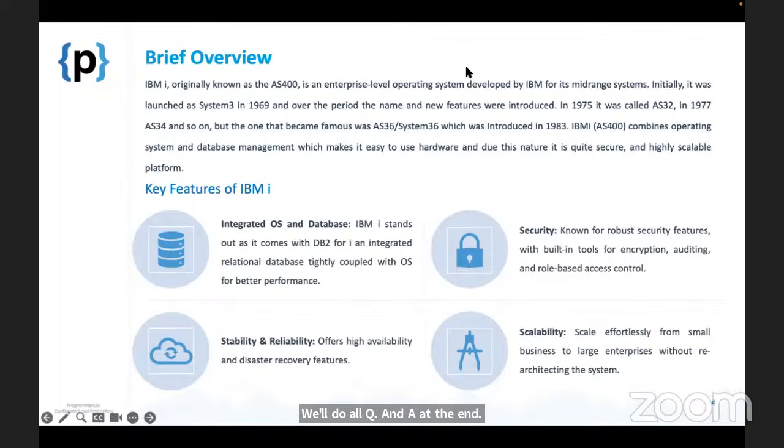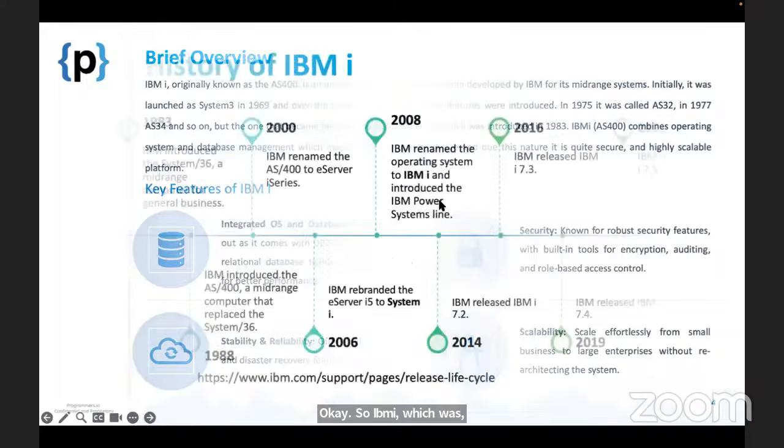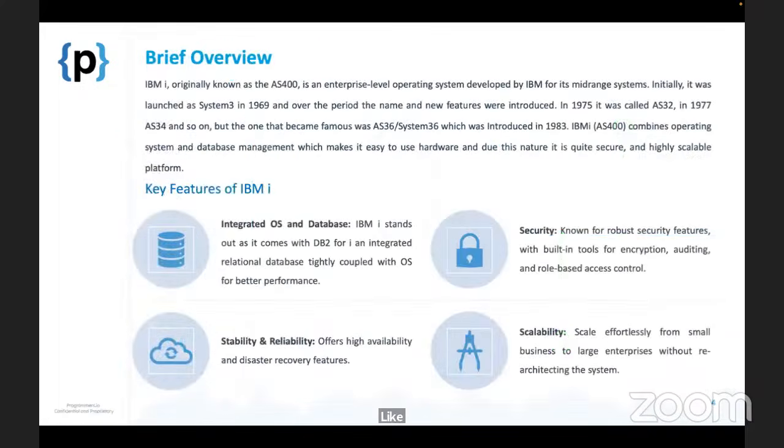So IBMi, which people still call by different names such as AS400, but IBMi is the latest name, was launched in 1969, and it was first named System 3, S3. Over time, different versions were launched by IBM. In 1975, it was launched as S32, in 1977 as S34, then in 1983 as S36. And then in 1988, IBM launched it with rebranding as AS400.